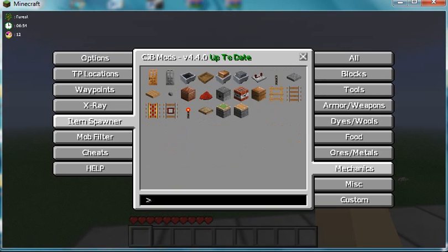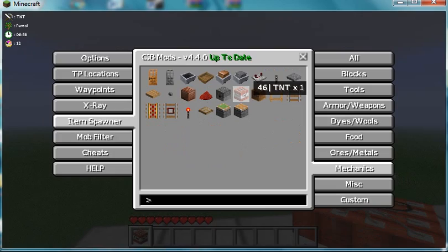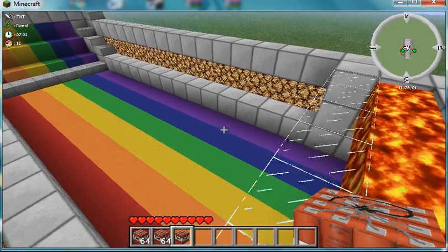What would TNT be under? Mechanisms? Yep. Whatever.